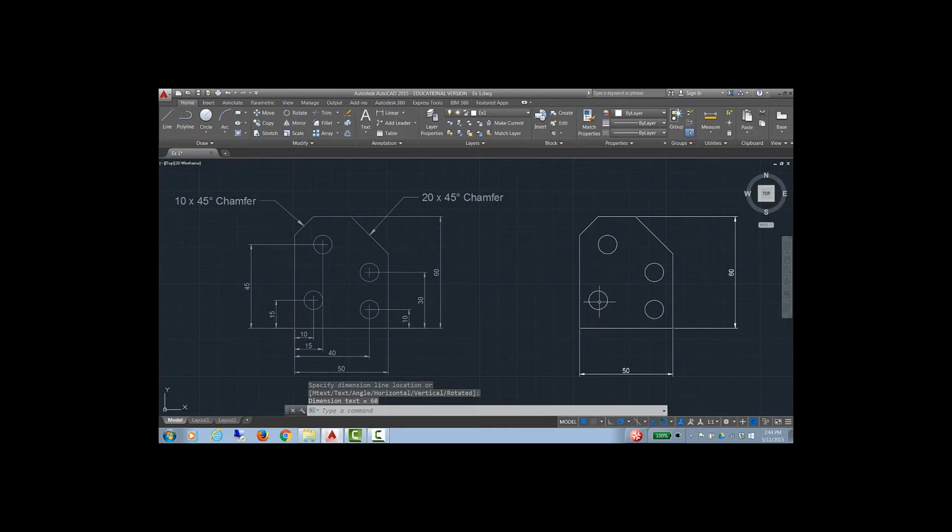We'll do the position to the circle dimensions as well now. So click on here, click on the center of this circle, drag it downwards, place it. Like so. And then finally the circles in the Y axis, Y direction. Like so.